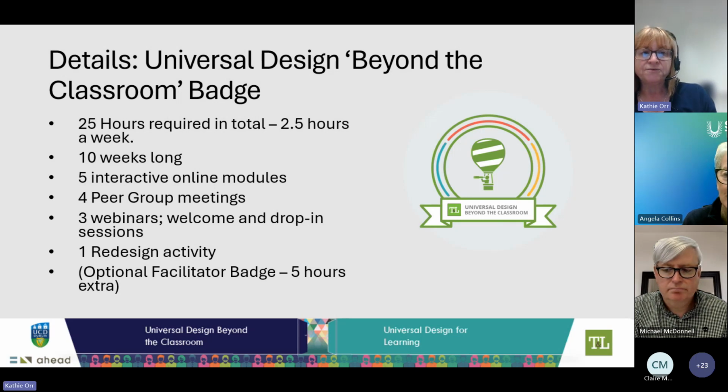So the first 5 weeks are really getting to grips with the content, and that's by way of 5 interactive online modules. Those are self-directed, so you work through those at a time and pace that suits you, and they're up on the National Forum Moodle. And then there are 4 peer group meetings across the 10 weeks. People are put in a peer group of 4 or 5, usually participants from the same organisation where that's possible.